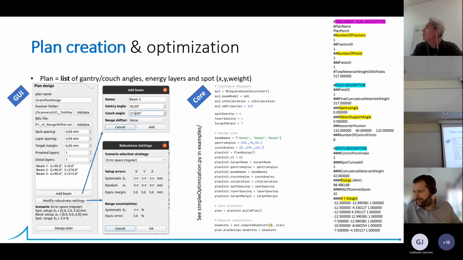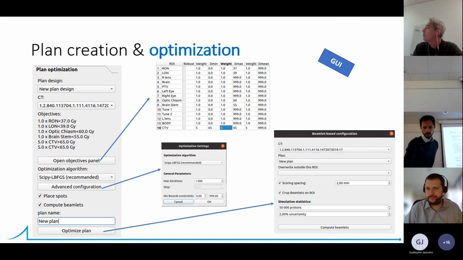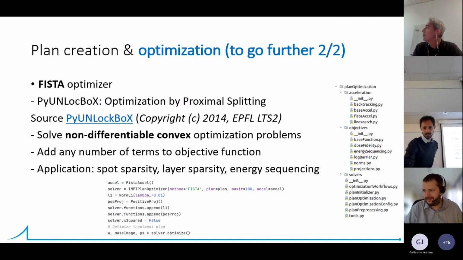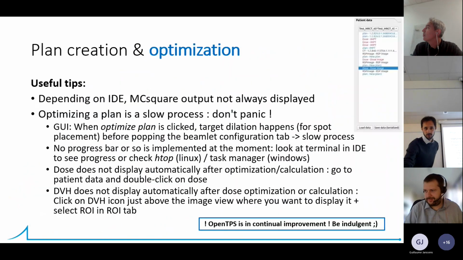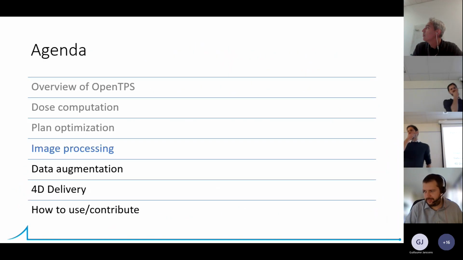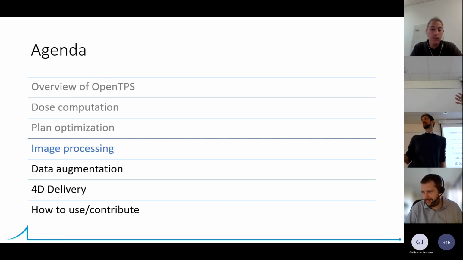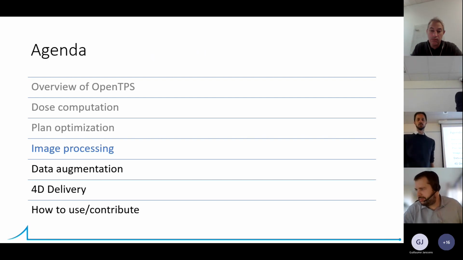Thank you. So the next part will be about image processing. OpenTPS is first about plan optimization, right? That's why it's called OpenTPS. But we've also worked on other applications that use the same tools, but that need more image processing as well.